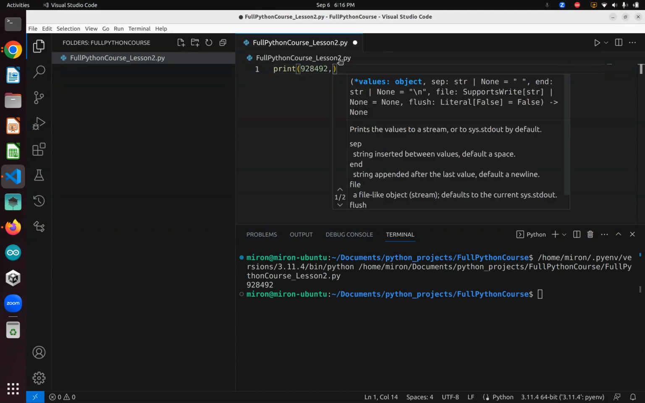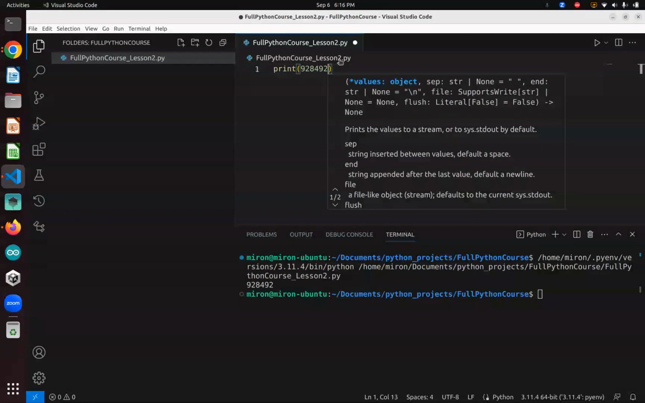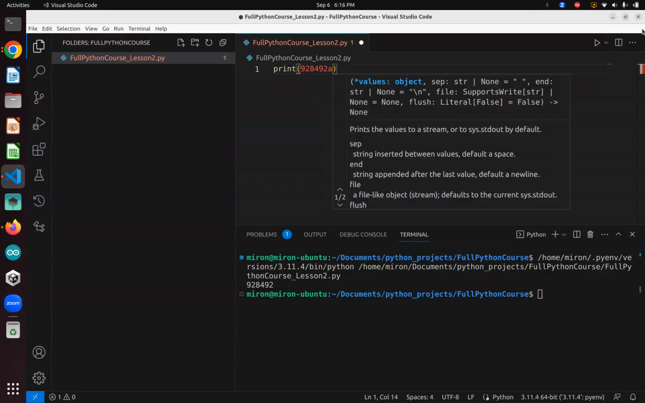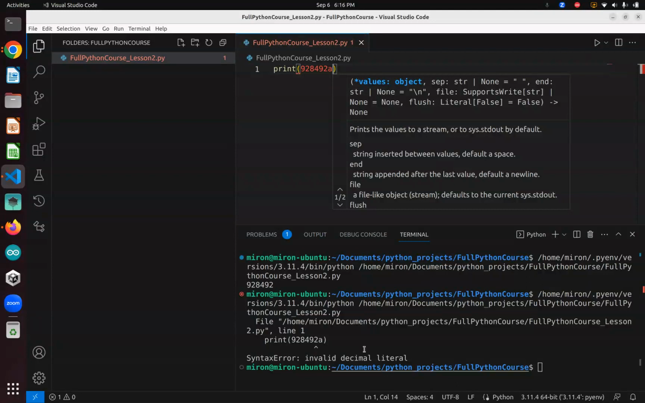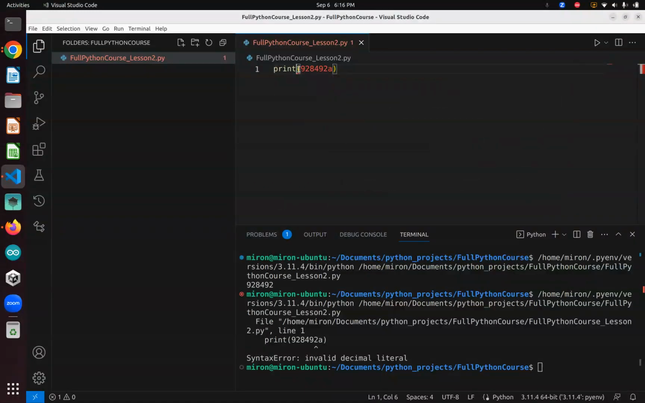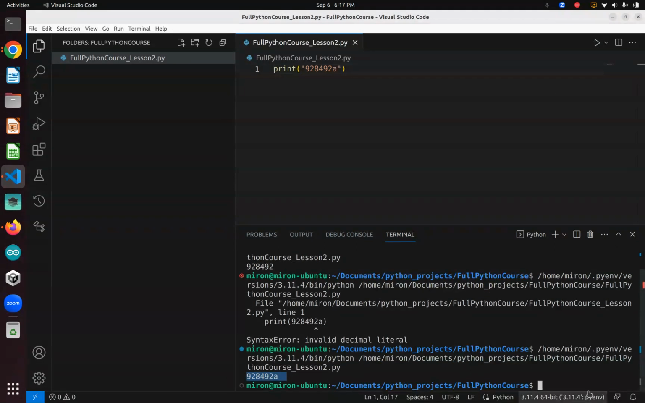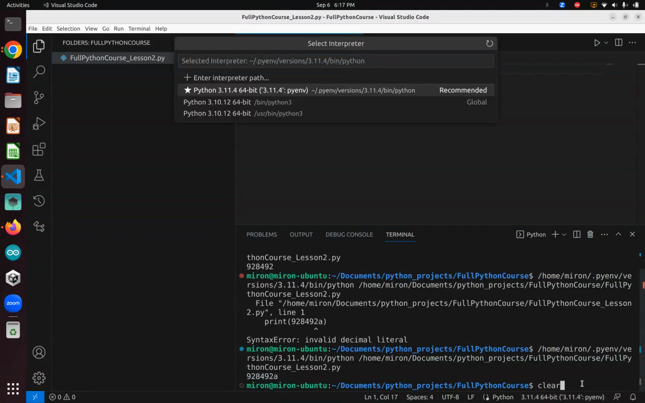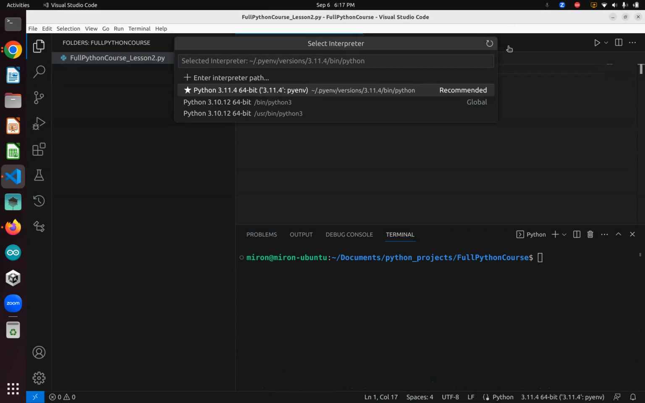But if you put a number and then a letter A in here, then if you run this, it'll give you an error because you cannot do that. If you want to type this in, then you have to put quotation marks around every single thing that you want to print, like that. So if you run this, that will work. Okay?